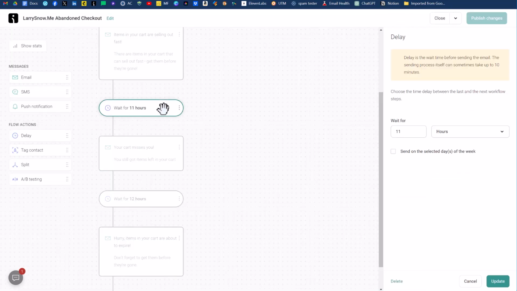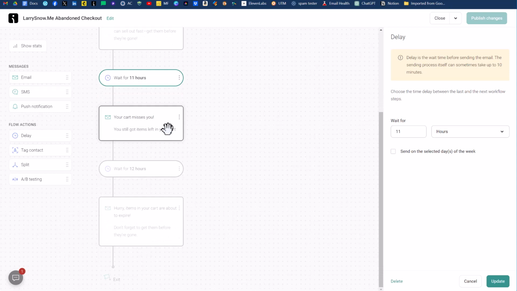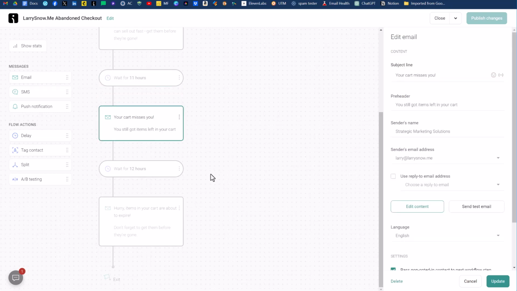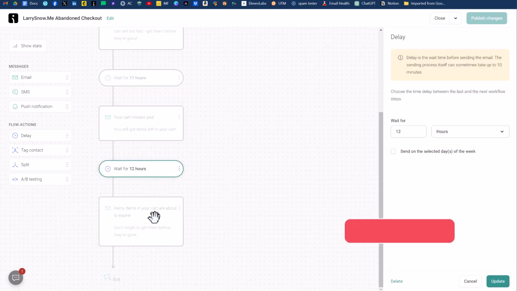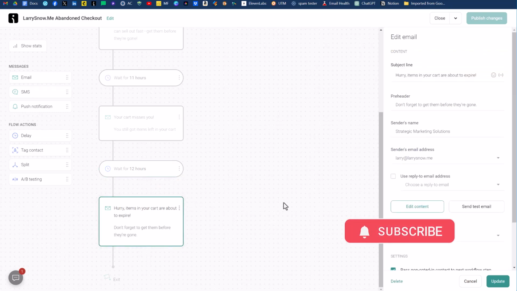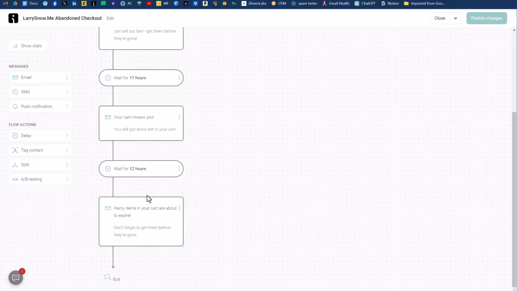Then there is a wait in the workflow. And again, you can change this to 10, 11, or longer, or fewer hours that you want to wait. And then you have another email that is triggered, and then another wait for 12 hours. And again, you can change any of this, and then the last email that is sent. You can delete one of these emails, delete one of the wait times. It's entirely up to you. You can customize it as you want.